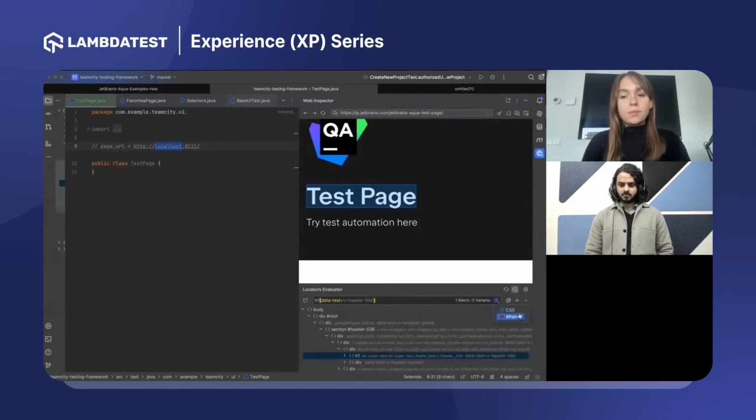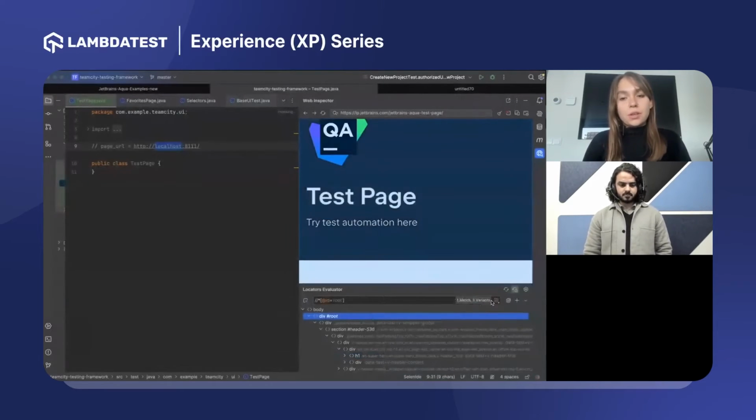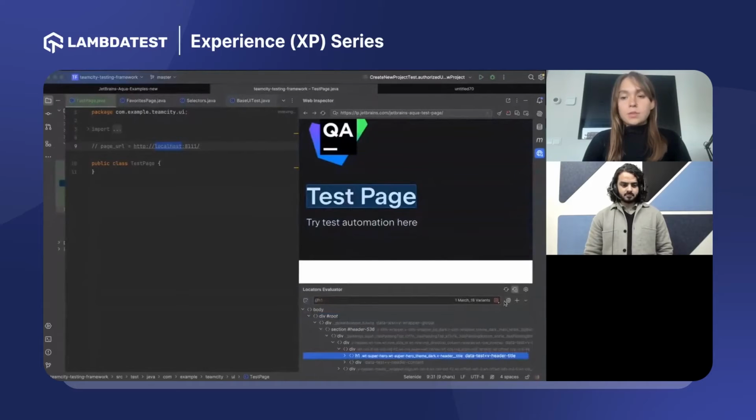But also we have a possibility to choose XPath way to add our parameters. In this case, you can see we have 18 variants. So actually, yes, based on this information, you can choose the way you prefer to pick up this element. So, for example, I prefer CSS.